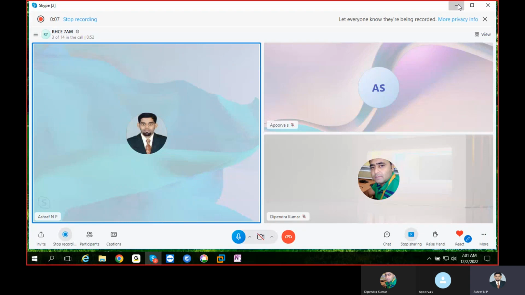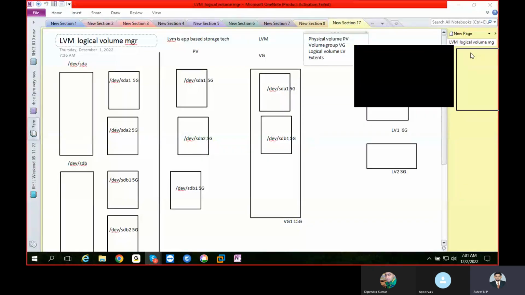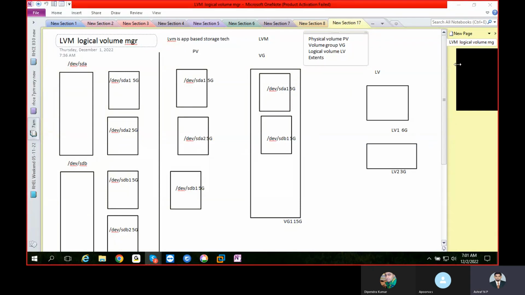Okay, we were discussing logical volumes, LVM. I think you have got a brief idea about it. Why LVM? I've told you. A normal, typical Linux partition cannot be either extended or shrunk. That is the main reason we are using LVM.